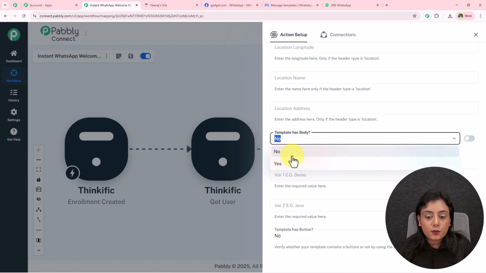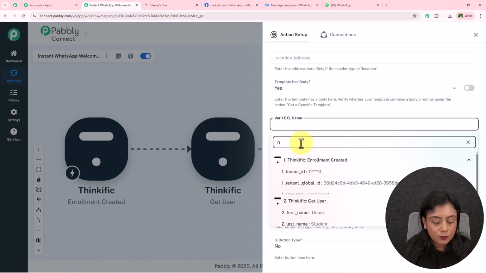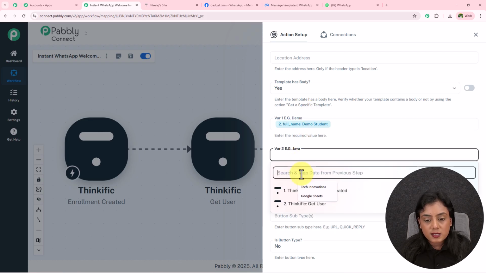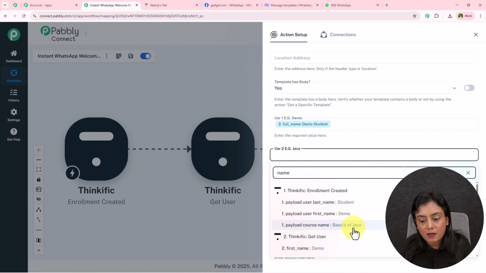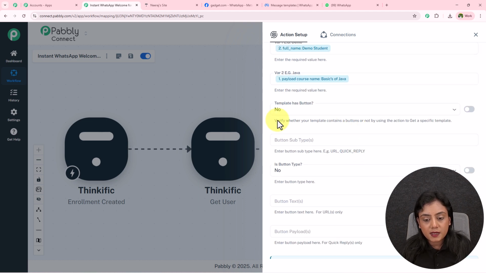For the template has a body, yes, it does. So I'm going to select over here as yes. And I have 2 variables for the name and the course. So you will find the variables in the manner. Now I'm going to map the data of the name of my student right here. So the name is this. And for the course name, I'm going to again search for the name and map the data of the name right here. Now after that, it is asking for template has button. It doesn't have any button and there is no button type as well. So the answers are no and I do not require any other fields.